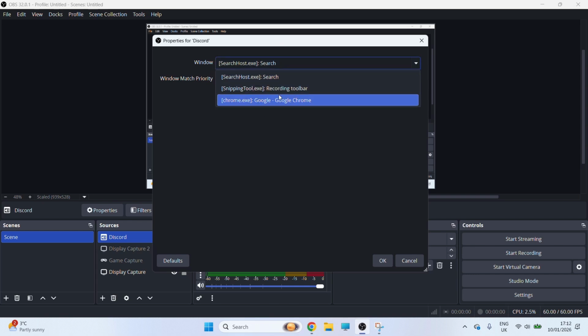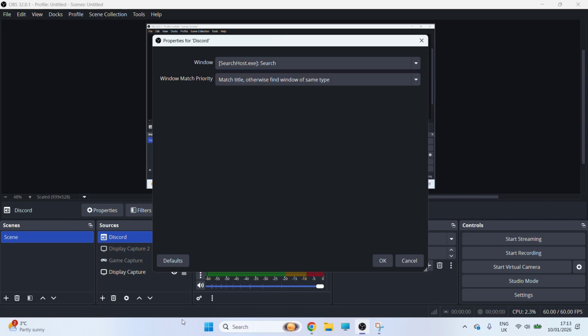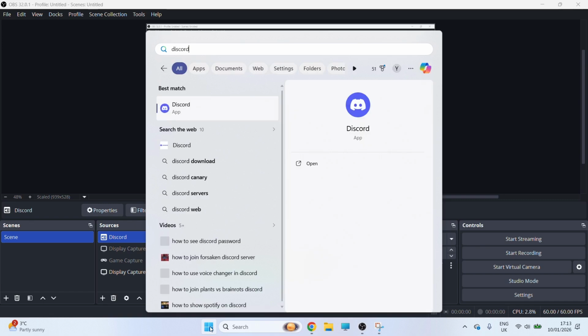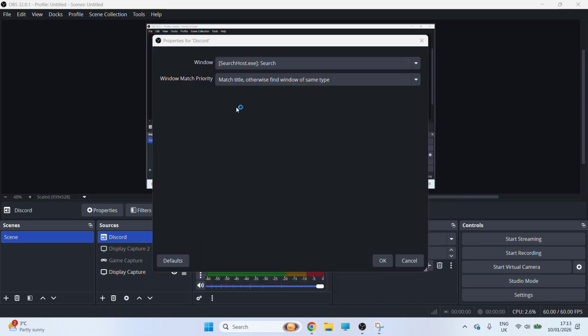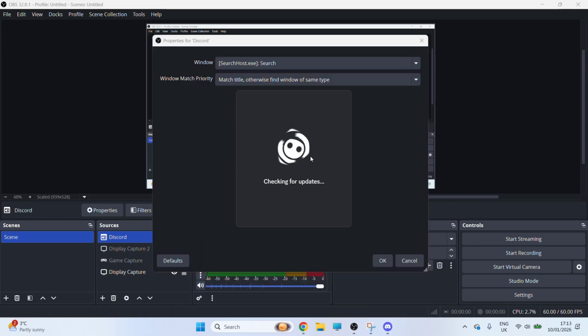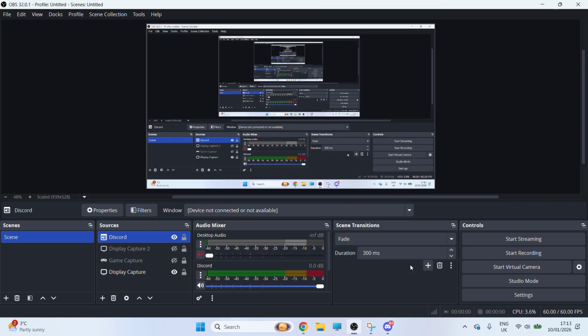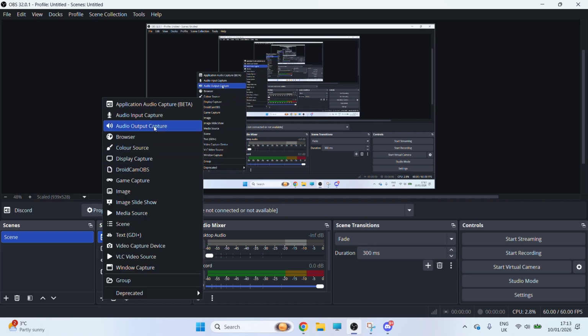Now, if you can't see it from the list, it's because Discord's not open on your computer. So just open up the Start menu, go and search for Discord and open up the app. You need to make sure you're opening the app and not the web version. Once you have Discord open, you can just go and close out of this window, and we just need to go and re-add this again.